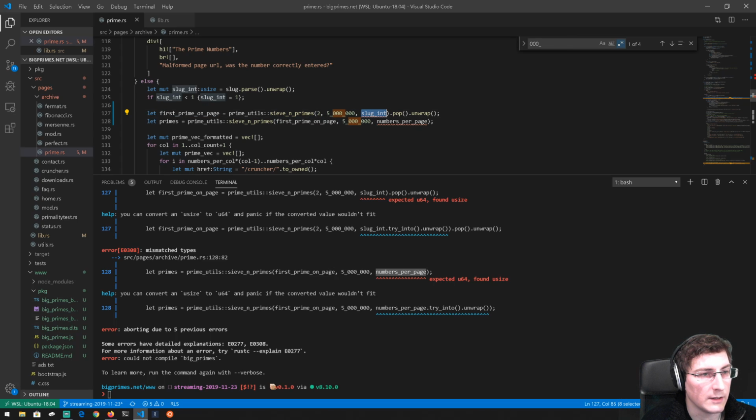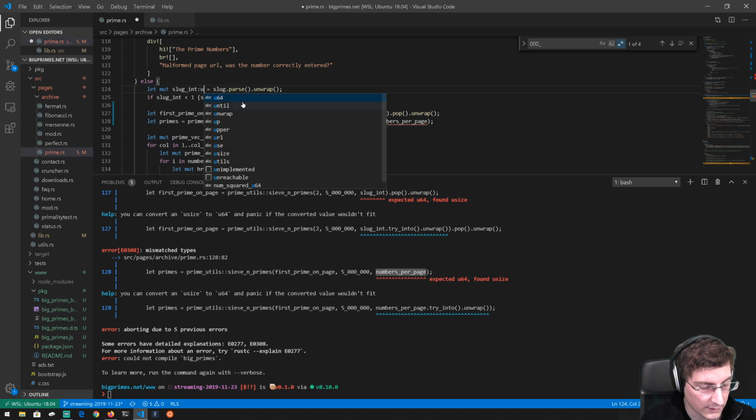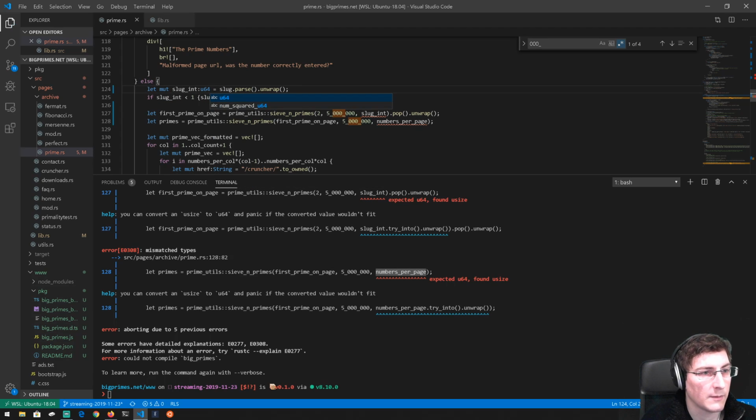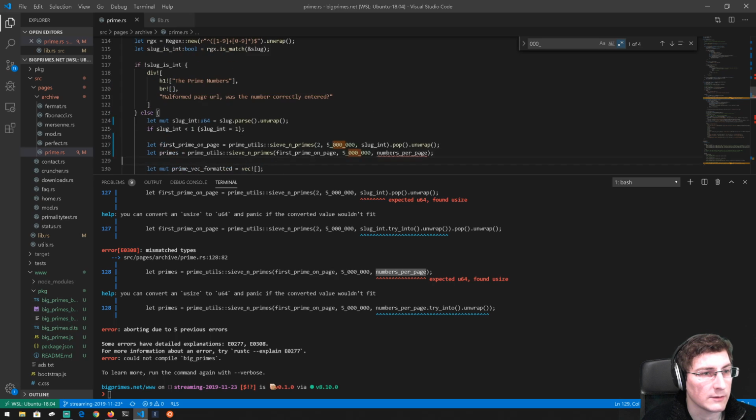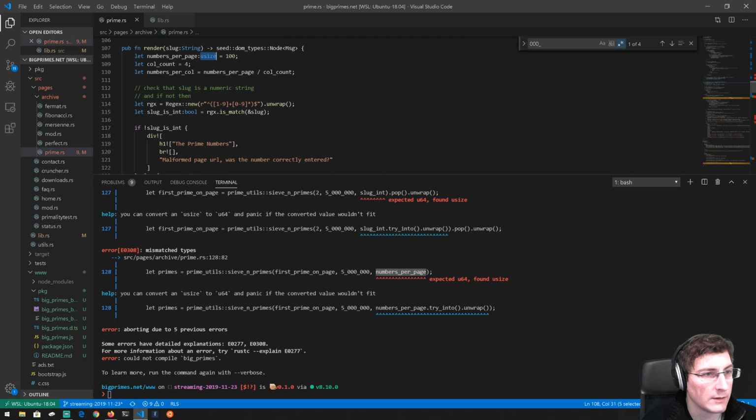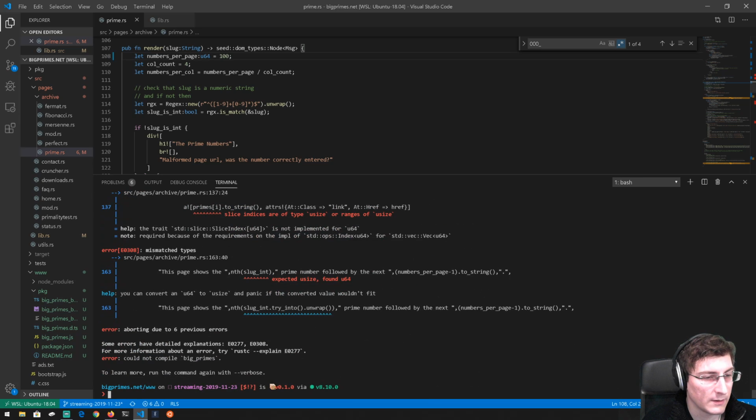Where's that get set? Here. Yeah, so what if it wasn't? What if this was U64? Then what? And again, numbers per page, found usize, so that's probably set up here. Again, U64. Try running that. Expected usize, found U64, so that's on 163.